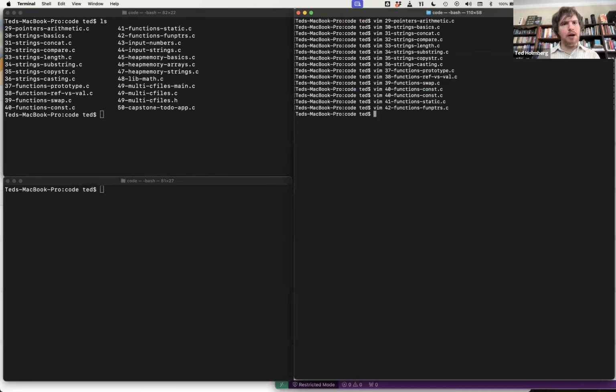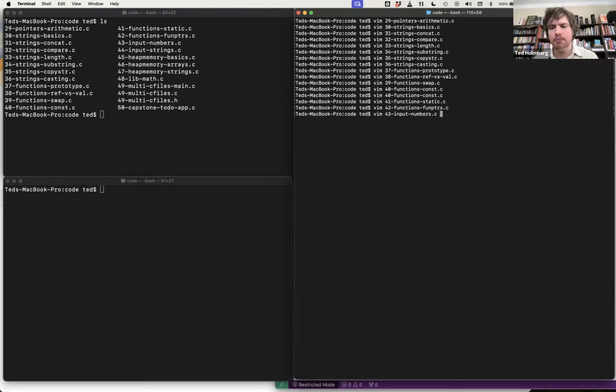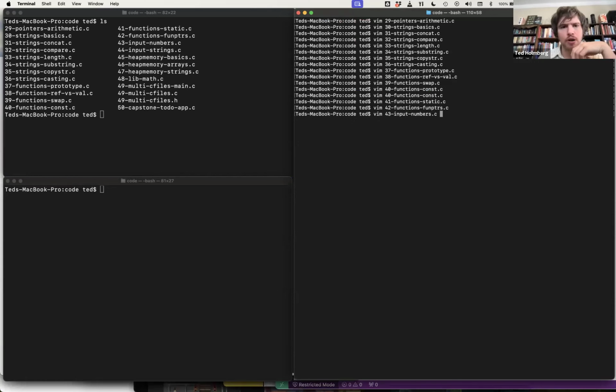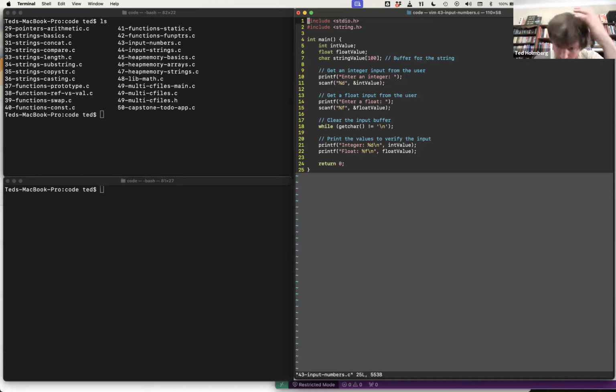Okay, I want to move on to my next example. So let's move to example 43. And so this will be our input numbers. So far we've looked at how to output things into the console, but we haven't really examined deeply how we can get user input from the keyboard and get that into our software. And so we should take a look at that.